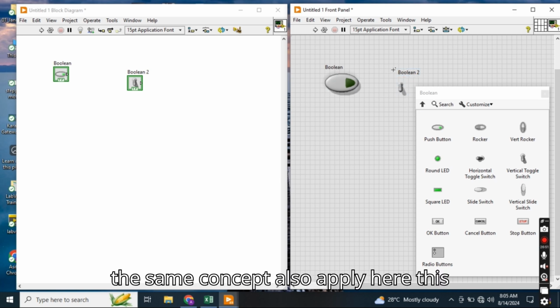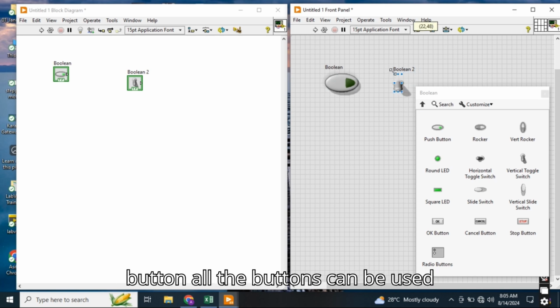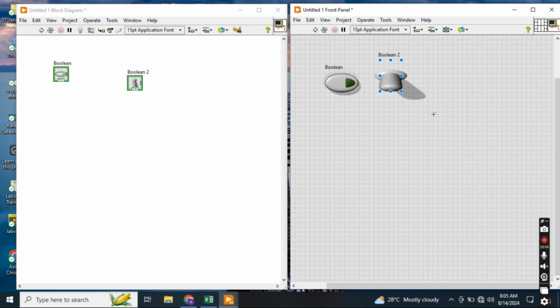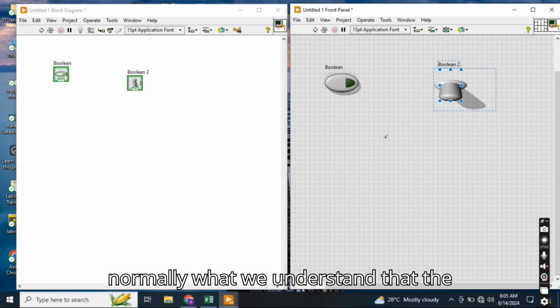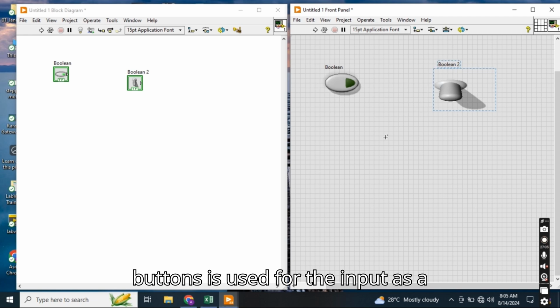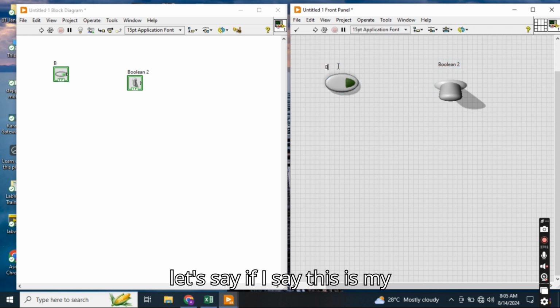The same concept also applies here. All the buttons can be used as a control or an indicator, both. Normally we understand that buttons are used for input as a control, but they can be used as both input and indicator. Let's say this is my button 1, and I make it a little bit big, and this is my button 2.